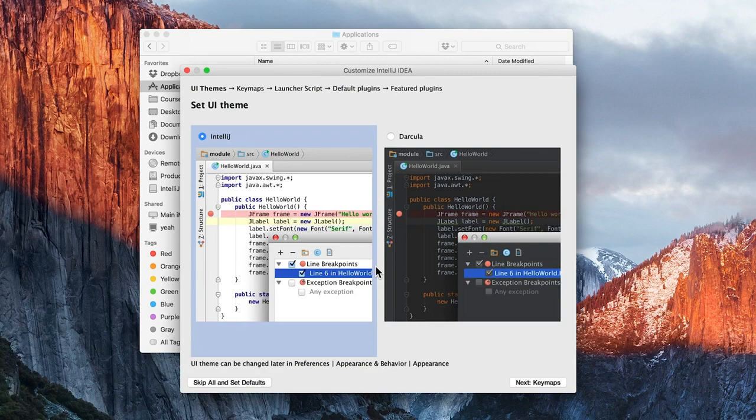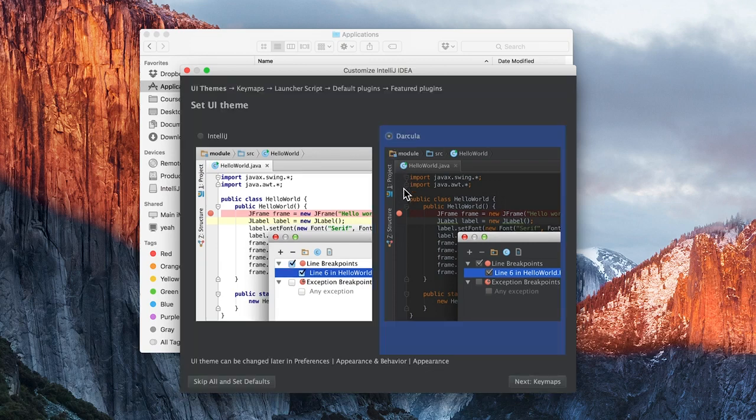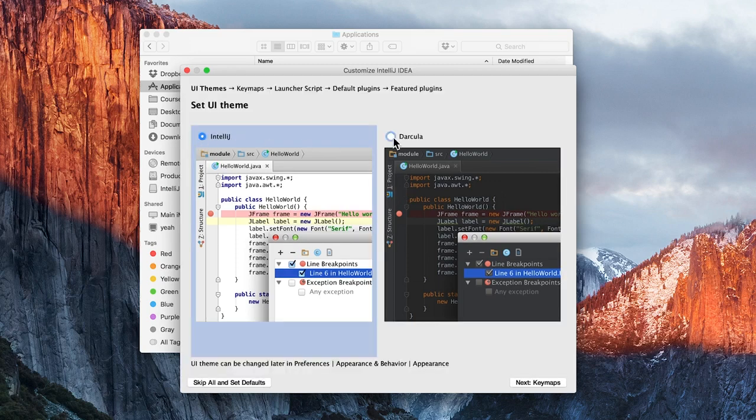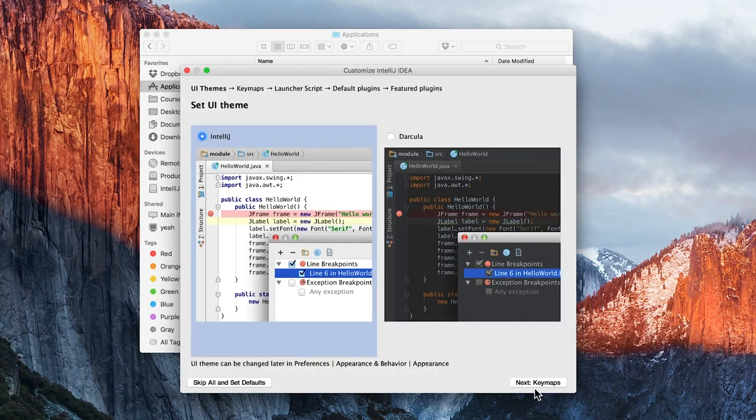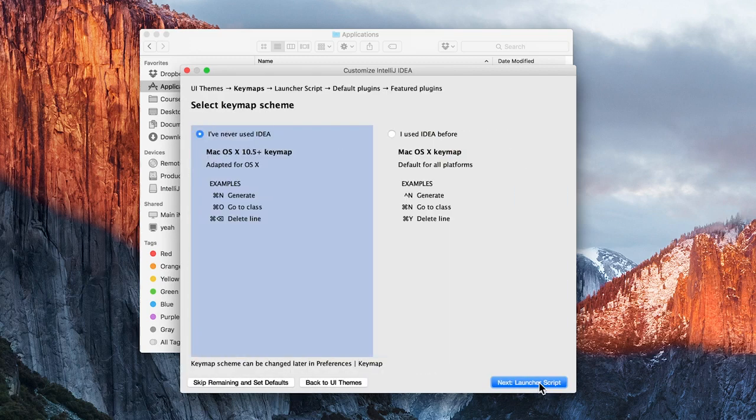We then get an option as to which colors we want to use. And this is primarily the background color that you'll see when you're programming. My personal preference is to use Darcula because I think it's better for my eyes. I just find it better personally to work with, but you can choose either option, whatever you think is appropriate, and then click on down here to next. So I'm going to click on next.